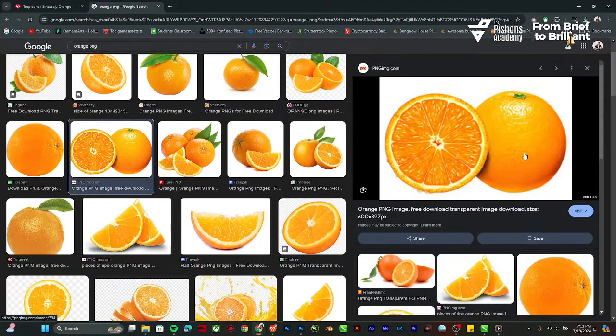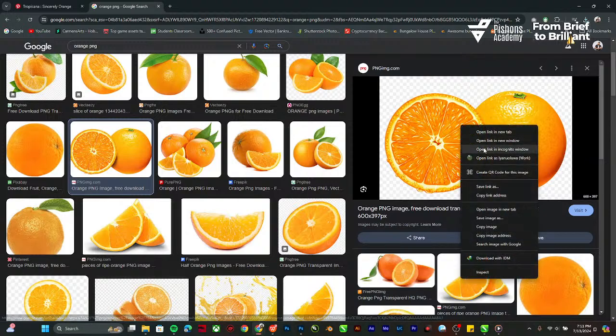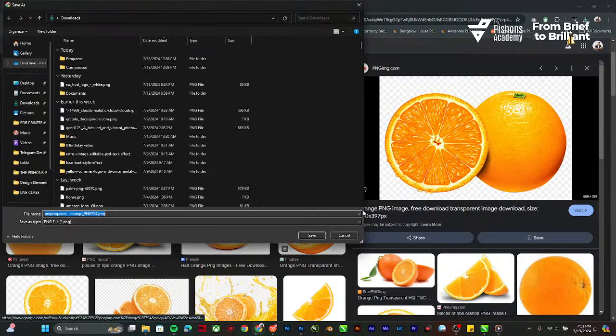I like this orange too. It's actually facing the camera, so I might be able to just crop out this actual one and then make use of this. So you just right click as well and save the image.